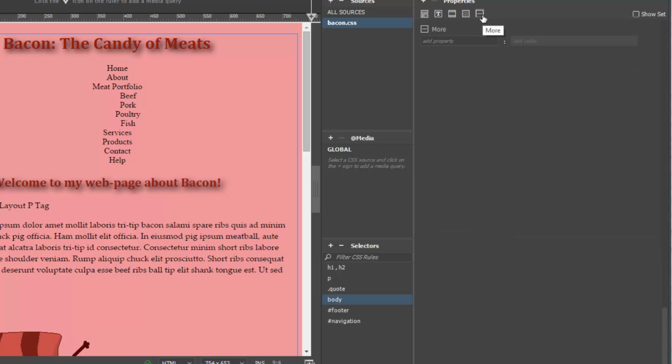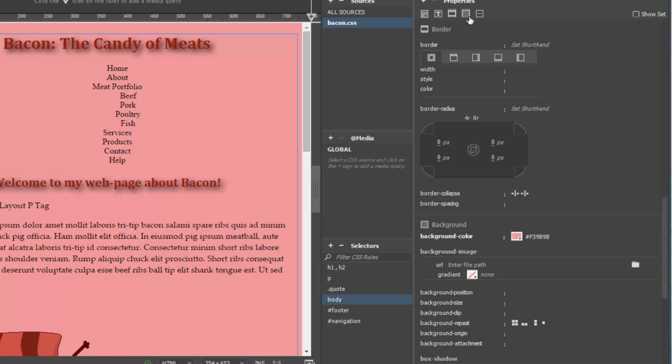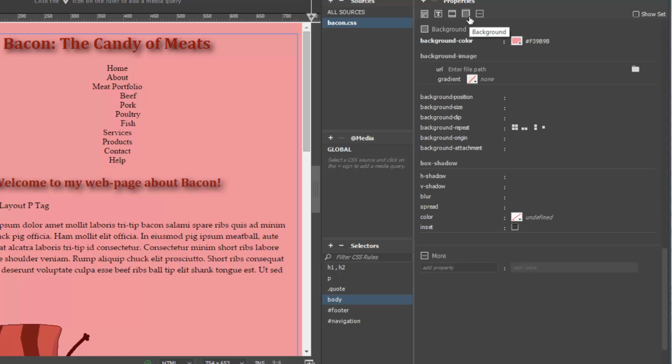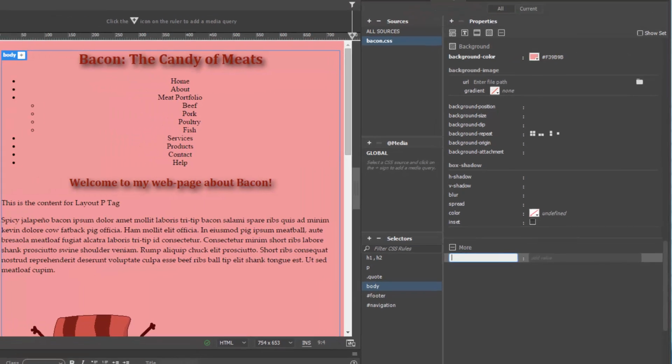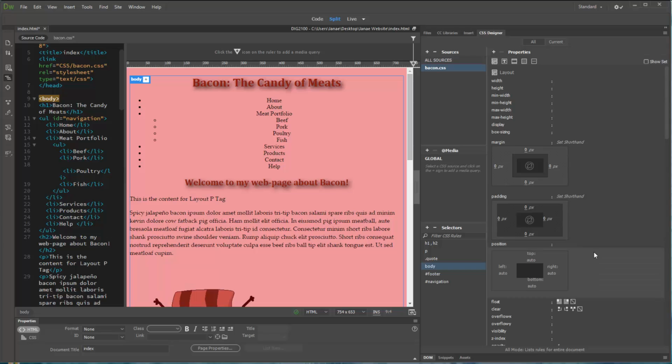This last one, more, which is after the background section, this just lets you manually type in something that you're looking for. These are all very basic properties, but there's more than what's listed here. So if there's a specific style that you're aware of that could be brought in and altered, you can just come into more and type it in manually if you can't find it in some of the other settings.